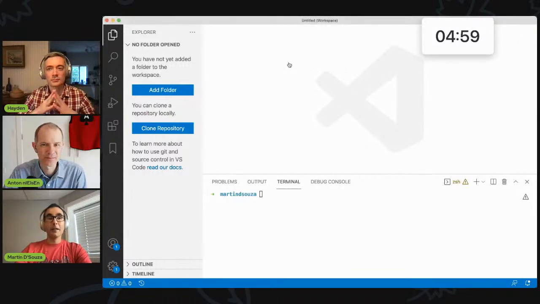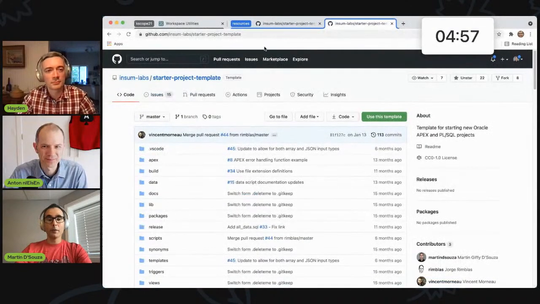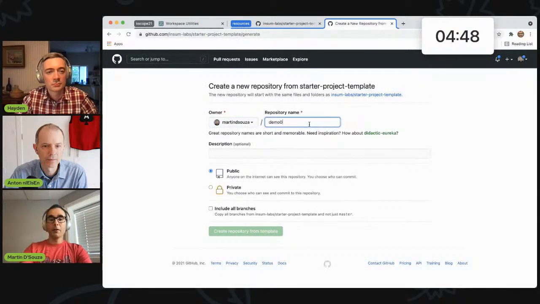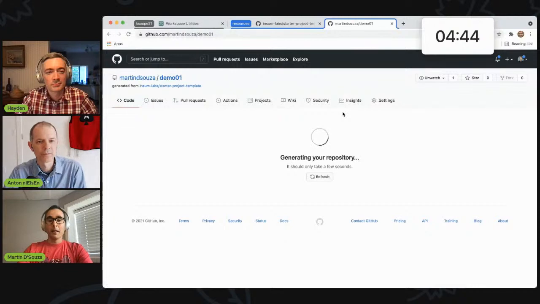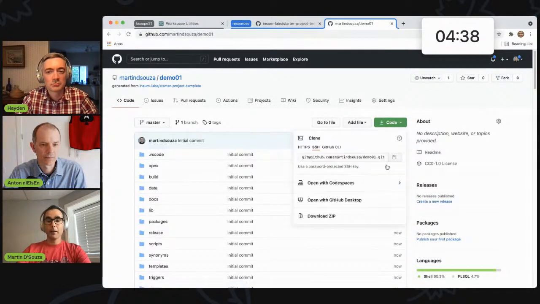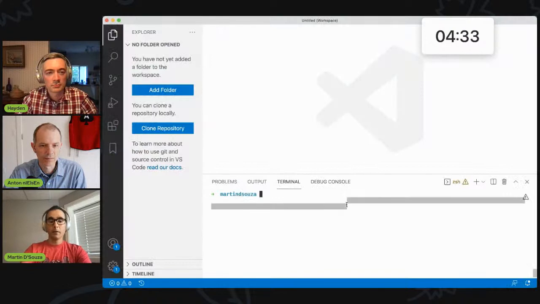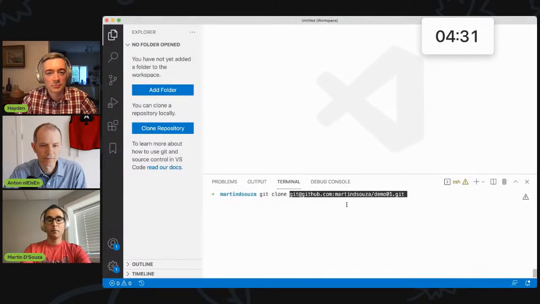I'm going to start the timer. If you go to this URL, the one in the show notes, there's a button in GitHub called Use this template. I'm going to create it. I'm going to call this demo 1. We're going to do this in under 5 minutes, and it's going to clone the entire repository into my own repo, and I'm going to get this onto my desktop. Git clone, and then.